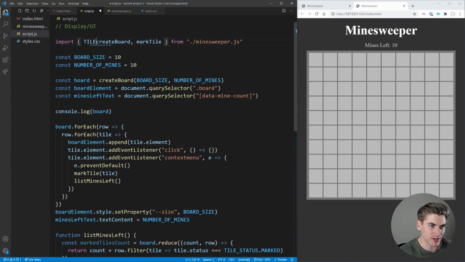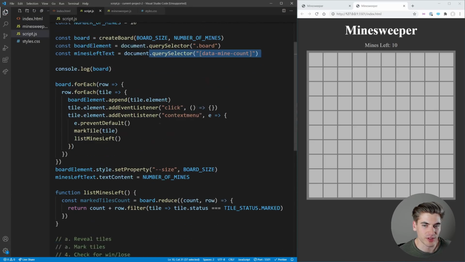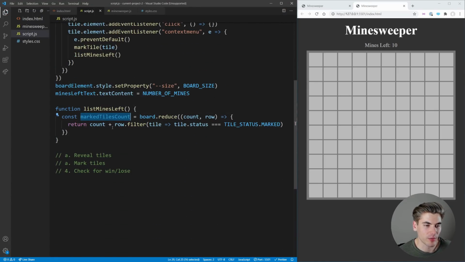We want to import tile statuses, and that's going to be coming from Minesweeper. So let's make sure up here we also export this, just like that. Now if we save both these files, that should work. And now we have our marked tiles count, as long as we make sure we default this to 0.